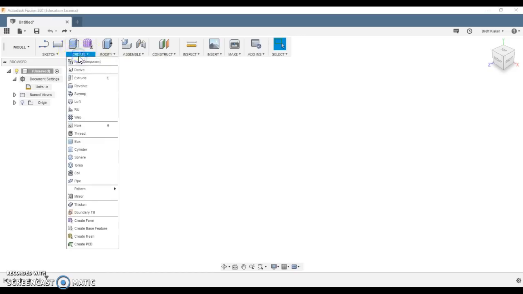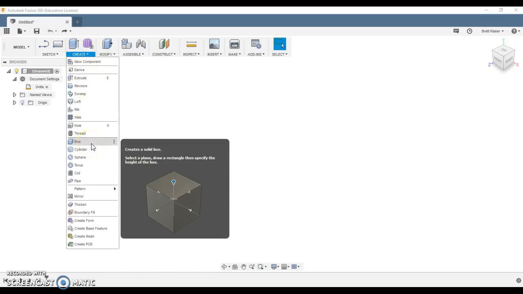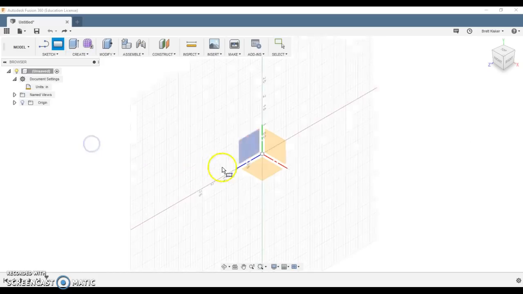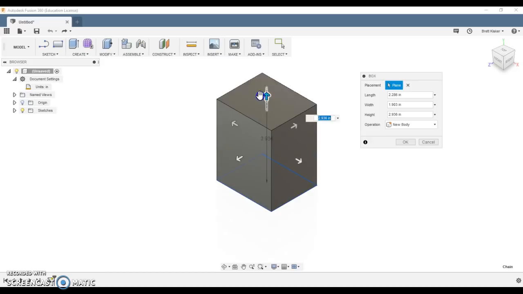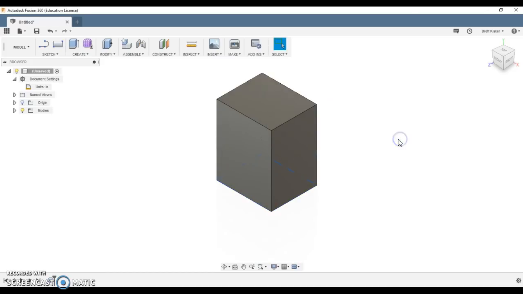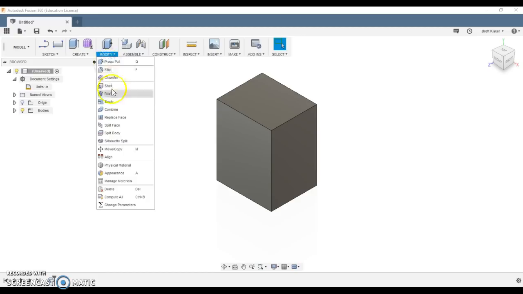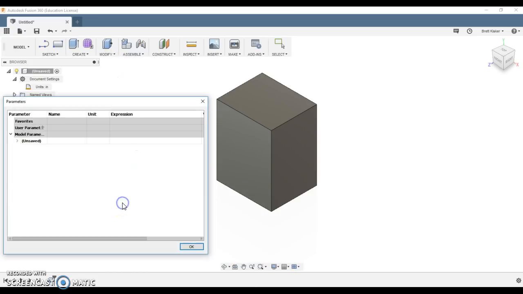I'm going to use the create menu, box tool. I'm just going to draw a simple box here. I'm not going to put any thought into what the measurements are. There we go, we have a box. All along, those dimensions were being recorded by Fusion 360. I can find them by going to the modify tab and coming down to change parameters.